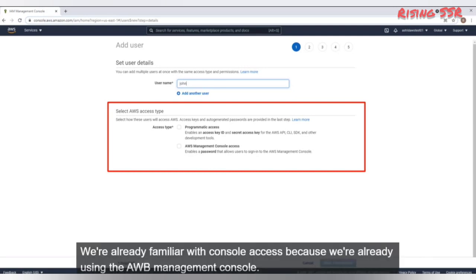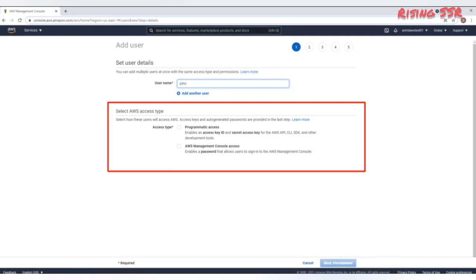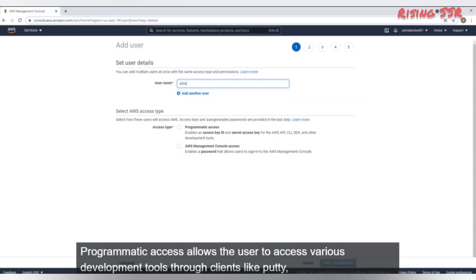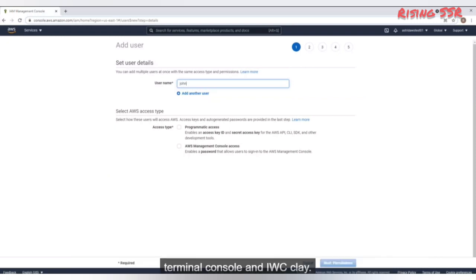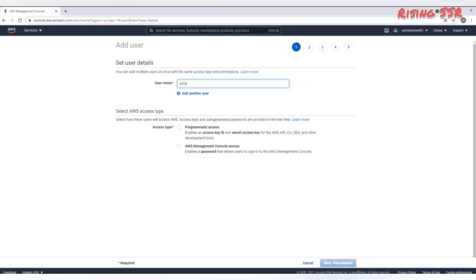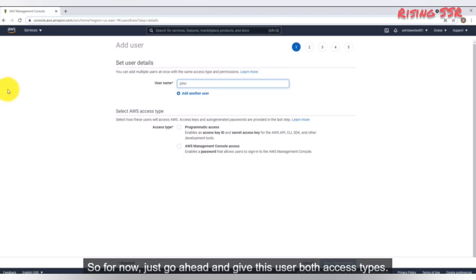We're already familiar with console access because we're already using the AWS Management Console. But programmatic access is a new concept. We'll be exploring that later on. Programmatic access allows the user to access various AWS development tools through clients like PuTTY, Terminal, Console, and AWS CLI. If you're unfamiliar with these tools, don't worry. We'll be working with them in future modules of this course. So for now, just go ahead and give this user both access types.